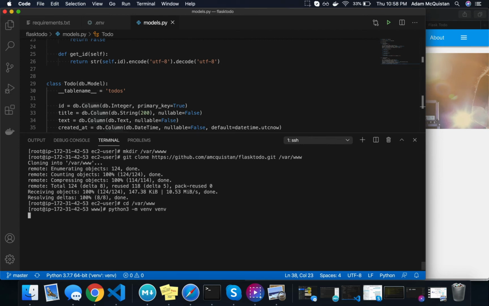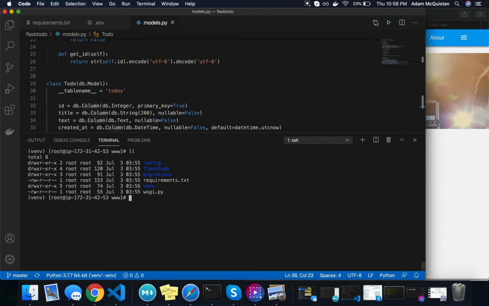Which we'll use to run the Flask application in its own isolated environment. And then I'll activate it. So source venv/bin/activate. And then, this is the Git repo that we cloned from my GitHub account.